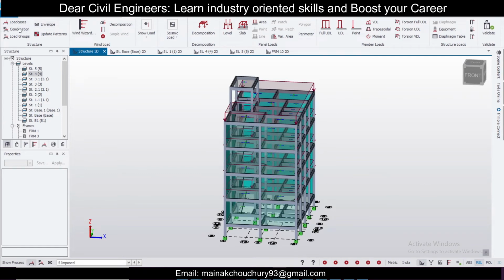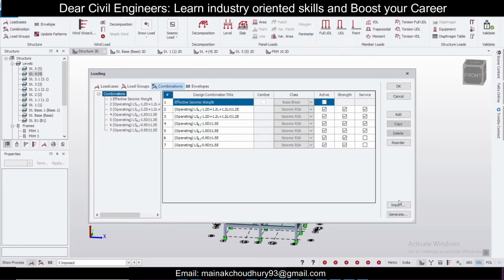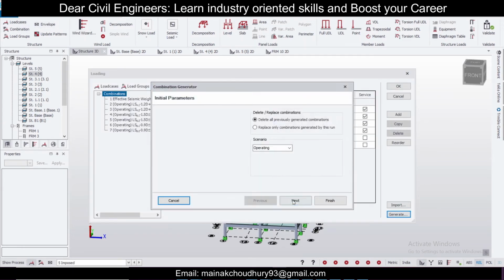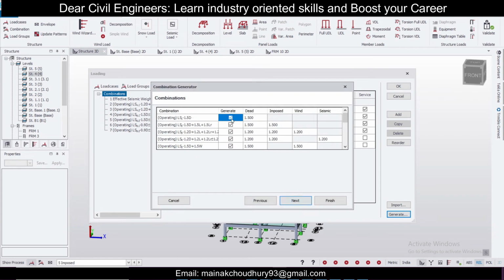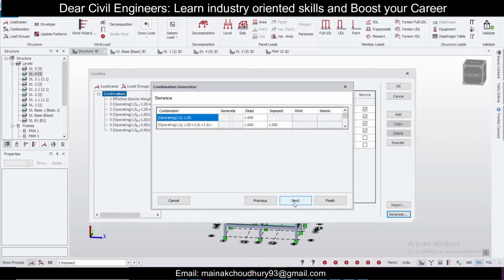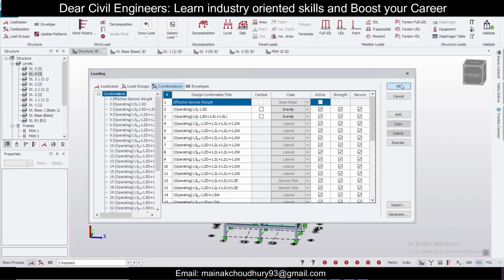And after that, you go to combination here and generate the combinations here. And next, all the limit state methods are selected as per the Indian codes, and if you are going by other codal provisions, you can also do as per that, US, UK, whichever code you are following. Click on next and then finish, and then click on OK.